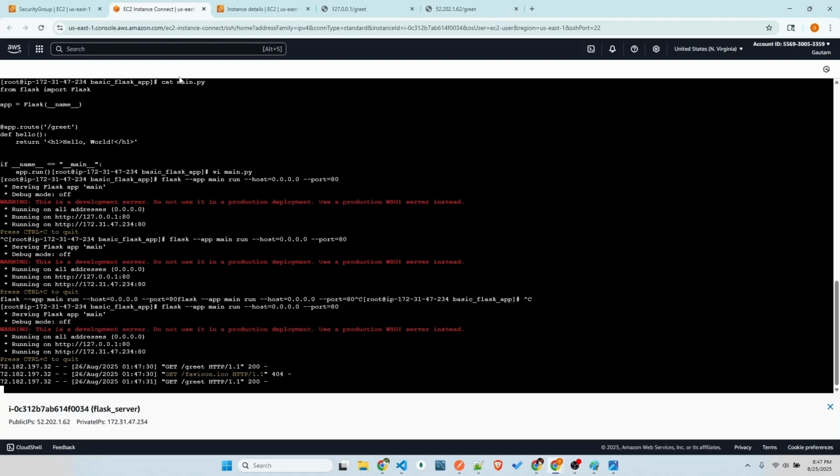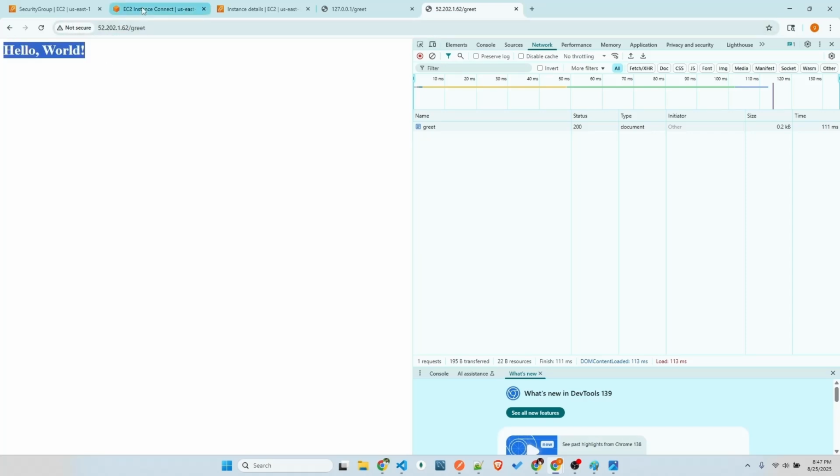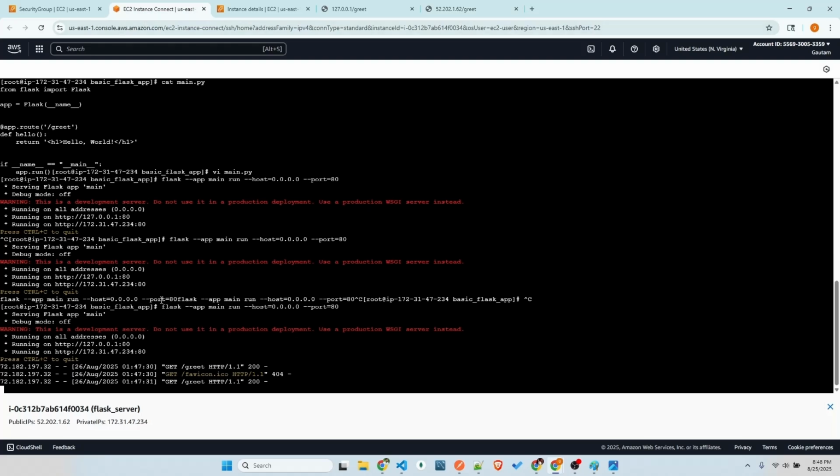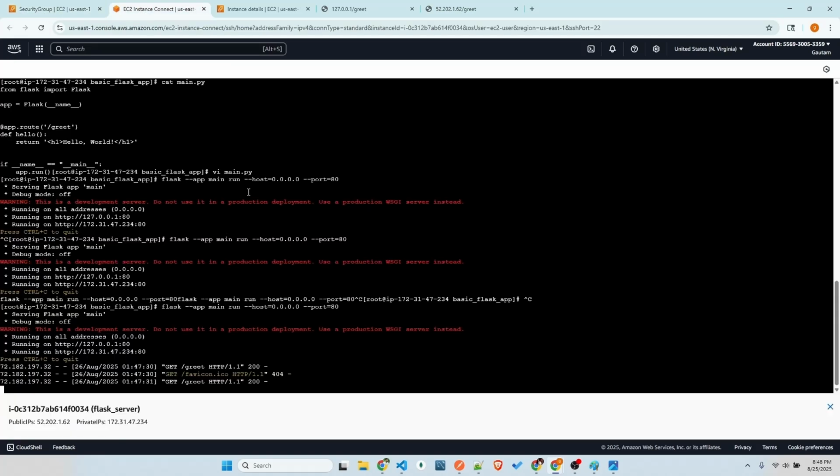So this is a good hands-on practical that we just did: when a client asks for a greet, it allows it. You can change the greet to whatever you want, restart the server, and you will be able to see it. So this is the practical hands-on I wanted to show today.